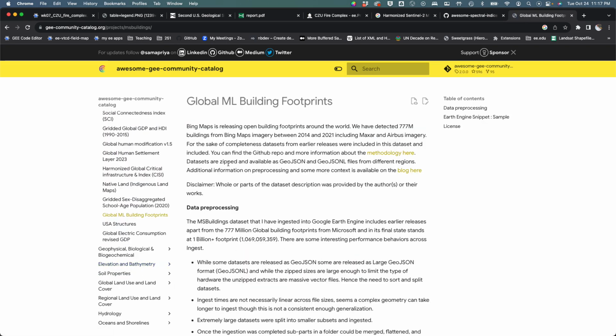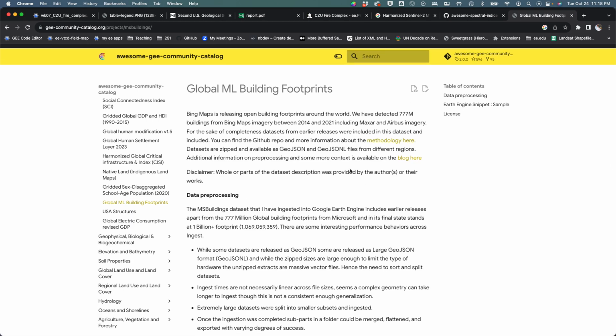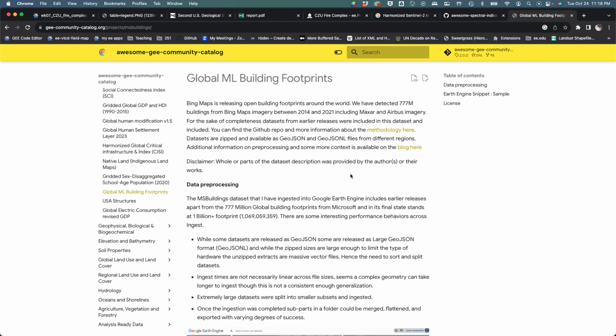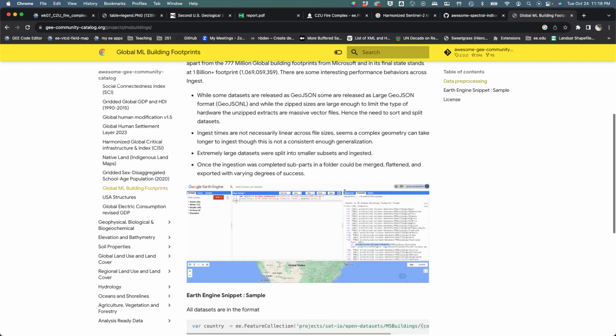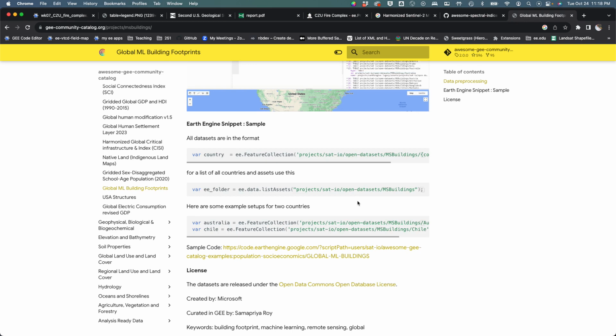This came from Microsoft Bing Maps, where between 2014 and 2021 they used high resolution imagery with machine learning to pick out basically all of the buildings in the world, and then they publicly released it. Pretty amazing. What we're going to do is start with this one, a list of all the countries and assets, because I think it's set up for that.